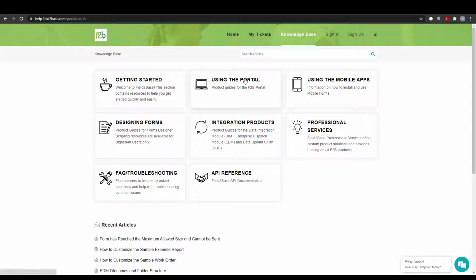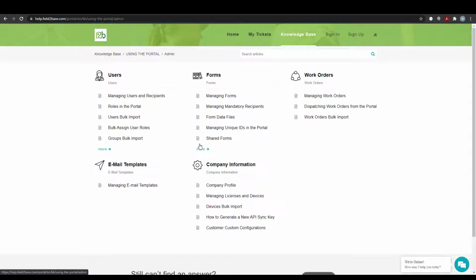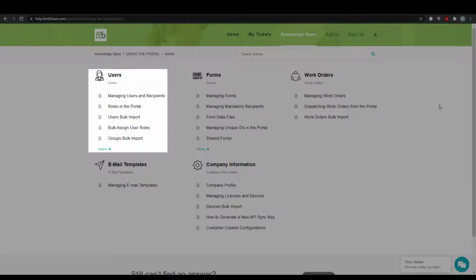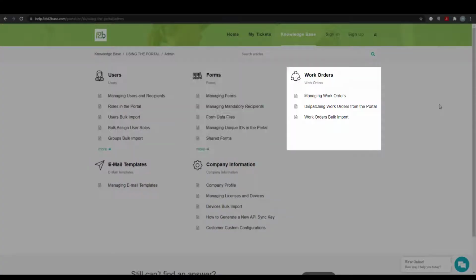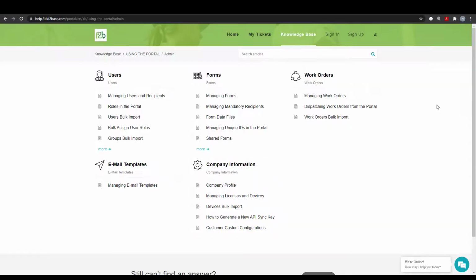The Portal section is where admins can learn how to manage users, licenses, and devices, as well as control user permissions, upload forms and data files, and get admin reports. The Admin section, which contains the bulk of our Portal articles, is broken up into several subsections, including users, forms, work orders, email templates, and company information. If you are a new admin, you should become very familiar with this section. We recommend bookmarking this section in your browser.